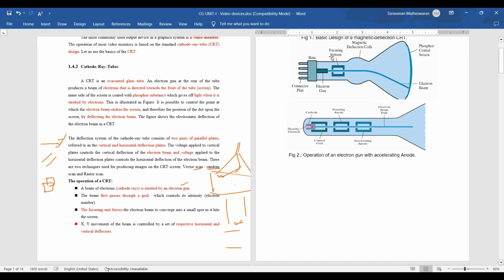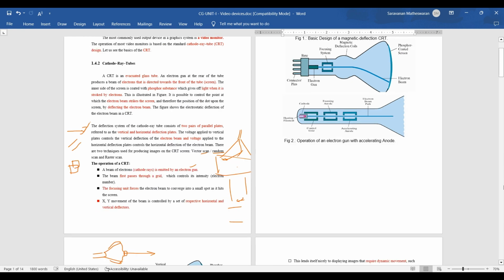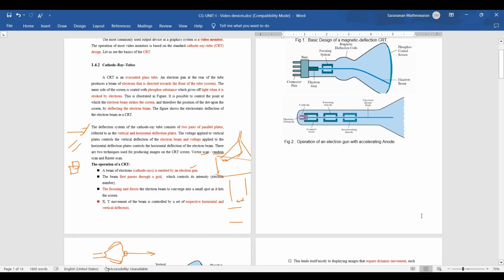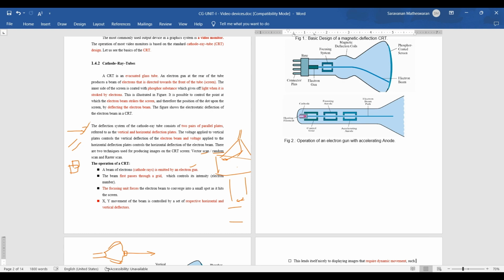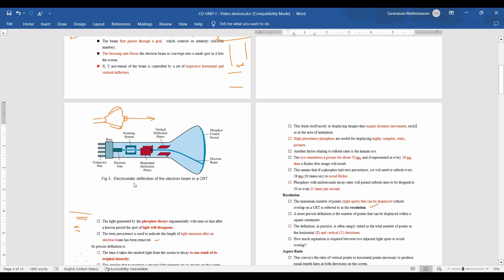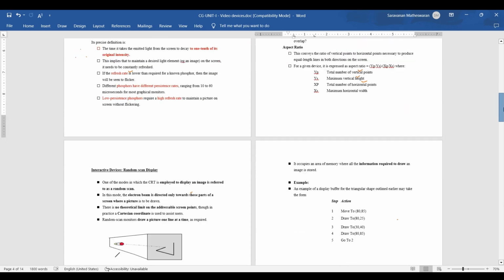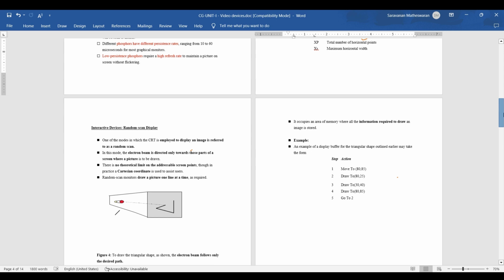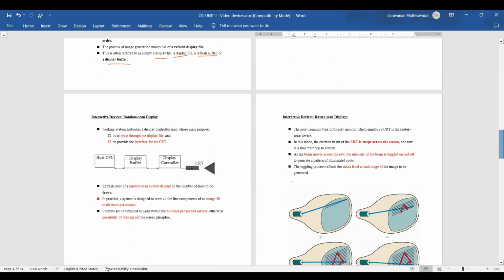You have to remember the points: what is the electron gun, what is the focusing unit, what are the accelerating anodes. Then a very important thing is the horizontal and vertical deflection coils, the magnetic deflection plates, and the electron beams. This is an important point. They may ask detailed questions also. Sometimes they ask for a comparison of random scan display and raster scan display.